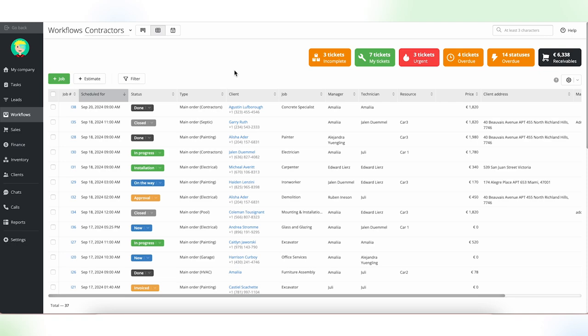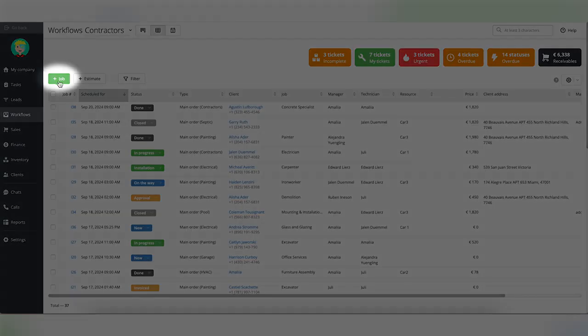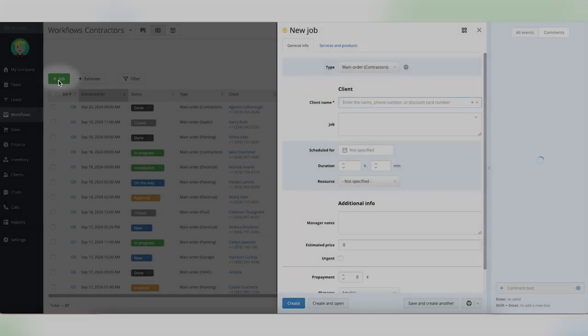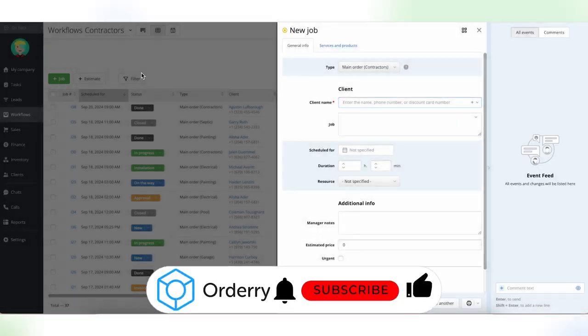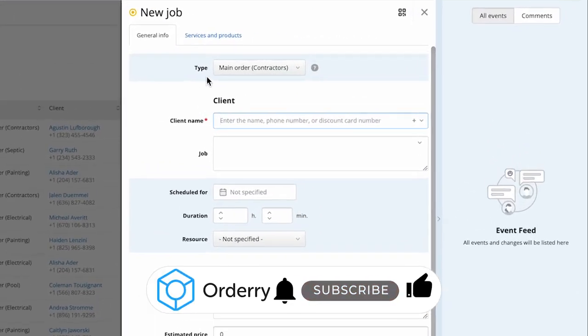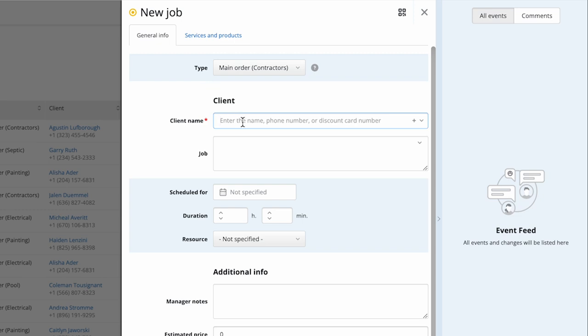Go to the Workflows page. Click on the Plus Job button. Choose the correct type of form. First, let's add the information about the client. We can find an existing client by name, email address, or phone number, or we can add a new client.